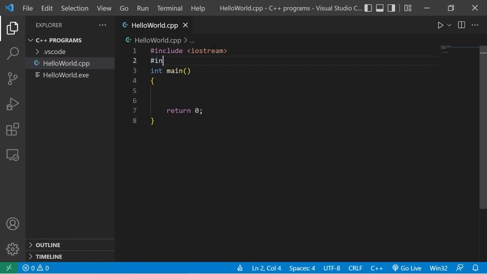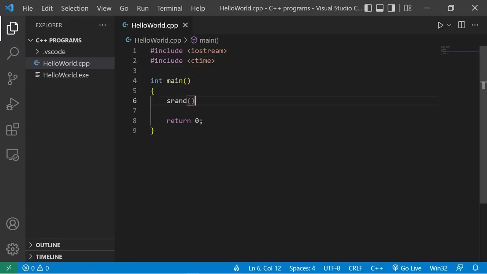You may need to include this header file, include C time, because we need access to the time function. To work with random numbers, we'll need to generate a seed. srand function, pass in time, pass in 0. This function will use the current time as a seed to generate random numbers.